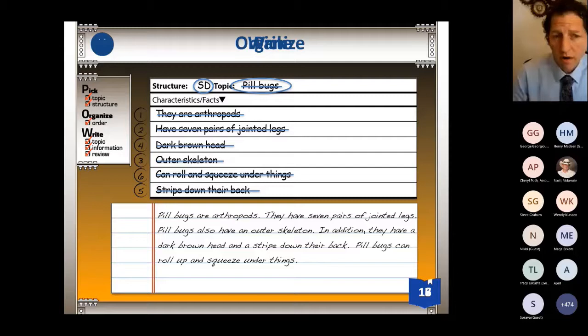And so I've got an order. I know that I'm going to write, they have 7 pairs of jointed legs. Now I could write pill bugs have 7 pairs of jointed legs. But if I do that, then I'm going to have pill bugs are arthropods. Pill bugs have 7 pairs of jointed legs. I could say pill bugs, pill bugs, pill bugs, but that gets a little bit boring. So I'm going to use a pronoun here, and I'm going to say they instead of pill bugs. So instead of pill bugs have 7 pairs of jointed legs, I'm going to write they have 7 pairs of jointed legs. And then I can go ahead and cross that information off. All right.